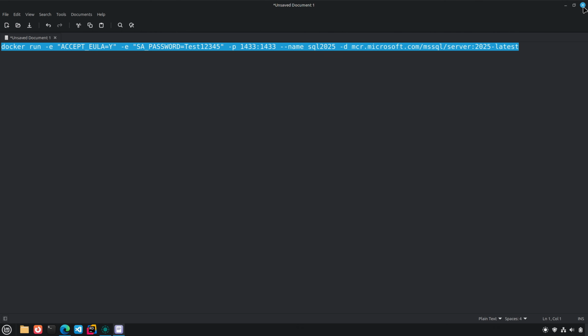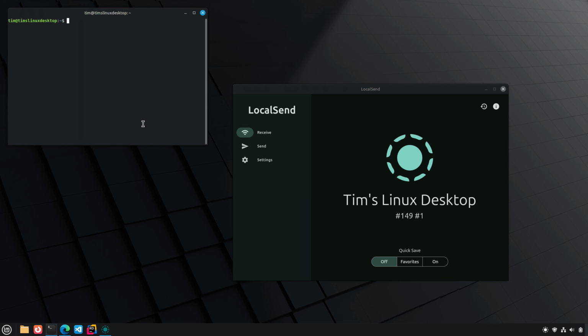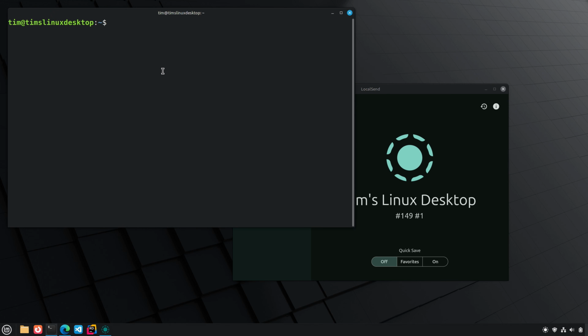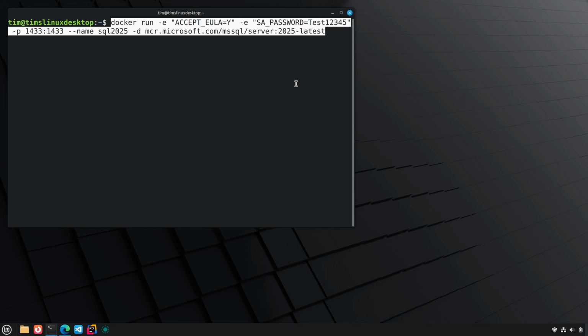I'm going to copy that. I had the clipboard already. Let's close without saving. And we're going to come to our command line. So yes, we're going to use the command line, even though we could do it in the front end. We can close down local send now. So hit paste. That's the command we're going to run. We're going to hit enter.